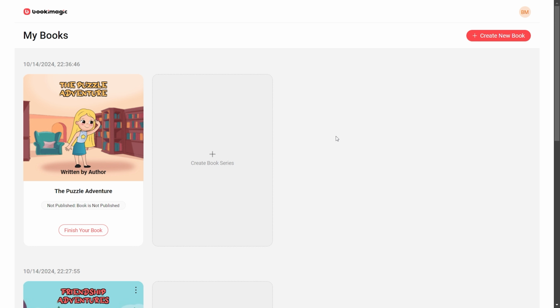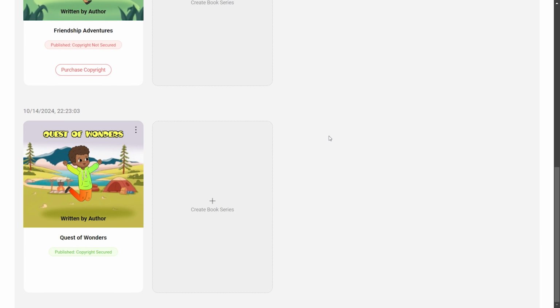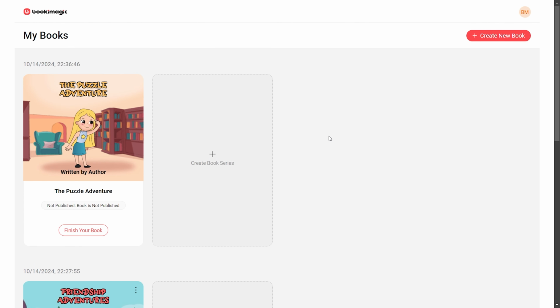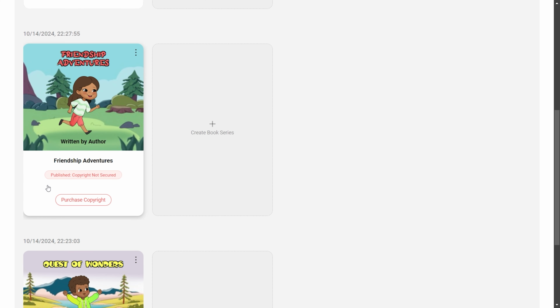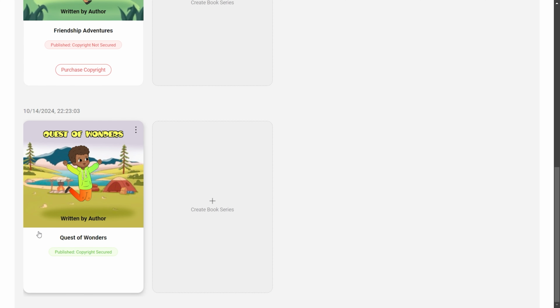In the My Books section, you'll see all the books you've created. Each book has a status: unpublished, books you've created but haven't purchased yet; published with online use only, books available in preview mode. These do not include PDF or EPUB files, and do not come with a commercial use license. Published, copyright secured, books you've purchased with full copyrights, including all files and commercial rights.